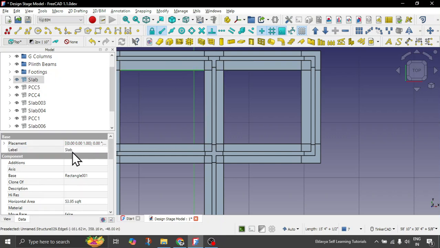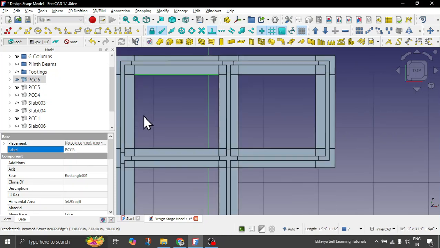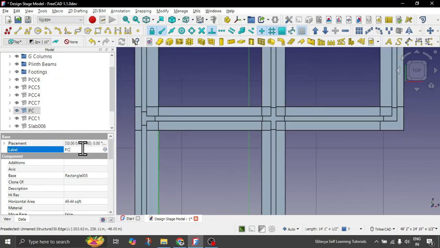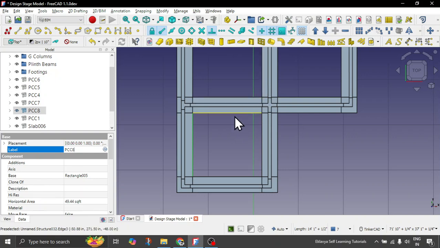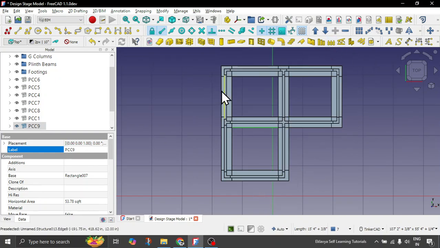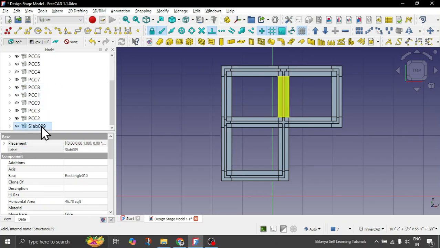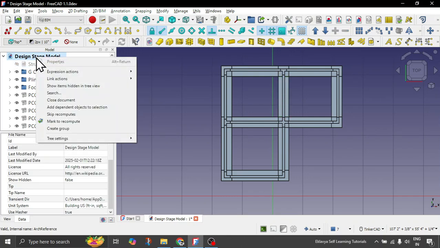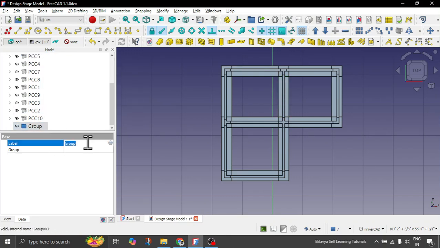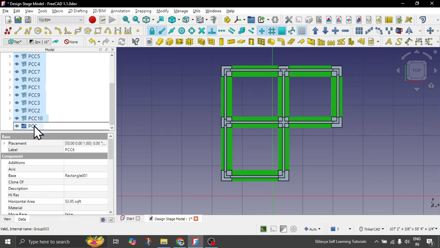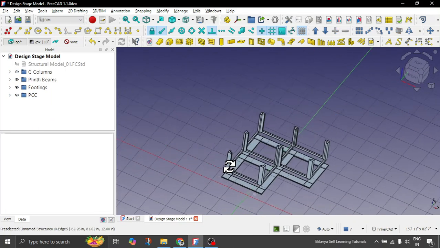PCC 5, eight, this should be PCC 9. Right? So 1, 2, 3, 4, 5, 6, 7, 8, 9, total 9 PCC we have. And what's this one? Okay, this is PCC 10. Let's make a group again. Let's name it PCC, and let's move all our PCC slabs to here. Right guys, so this is very well done.